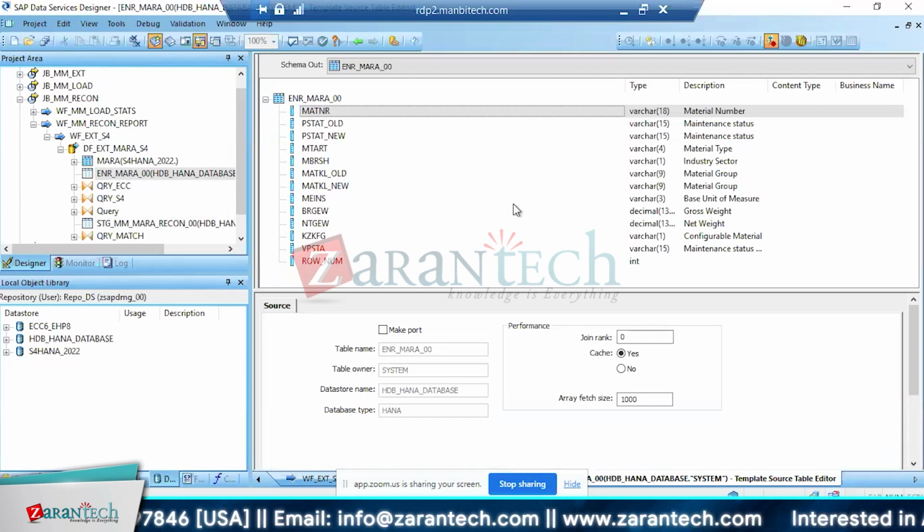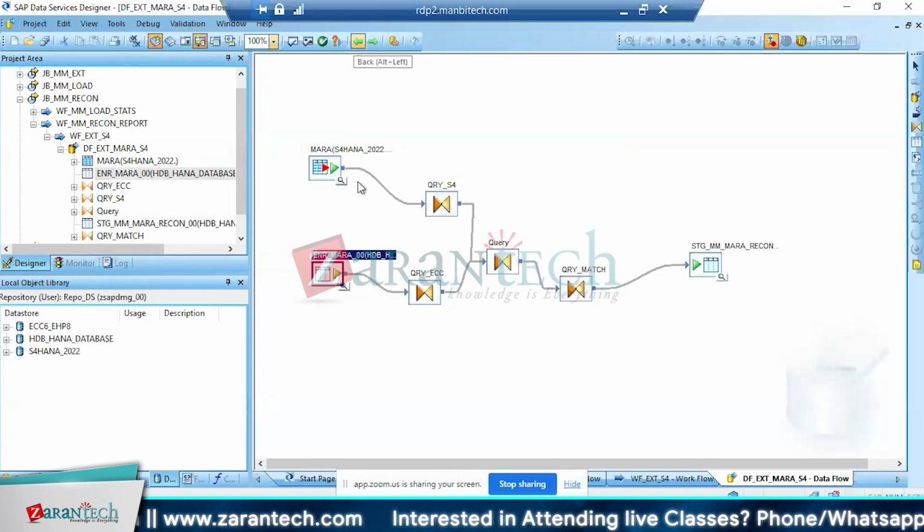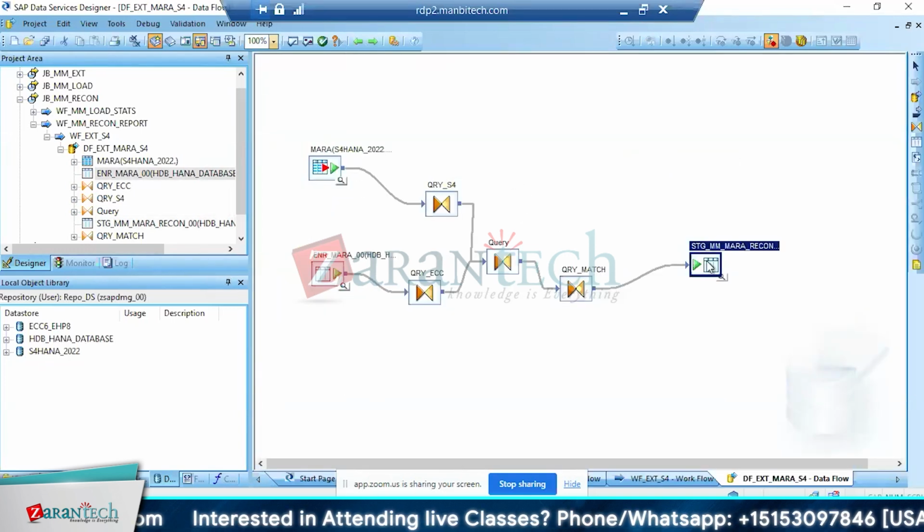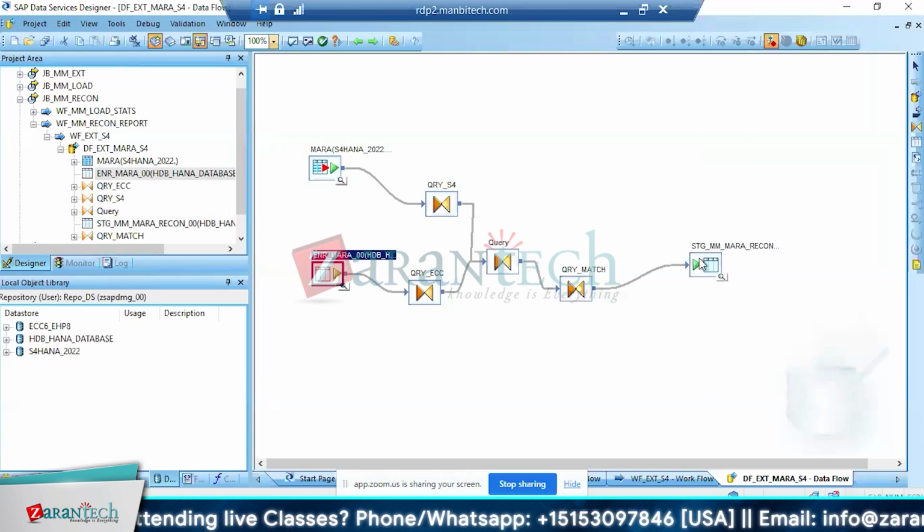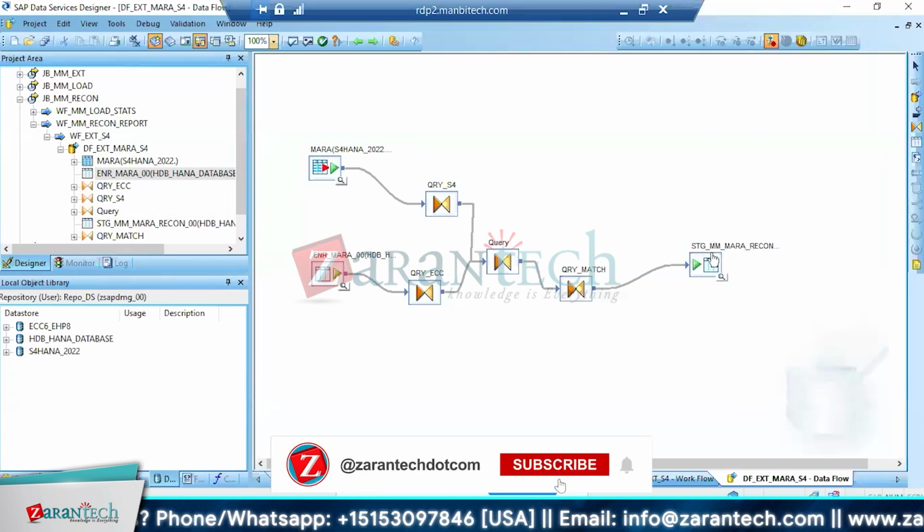If the record count is up to 50,000, mostly these records are in the cache memory. So it's quick for BODS to extract or migrate data from this table to this table rather than from this to this.